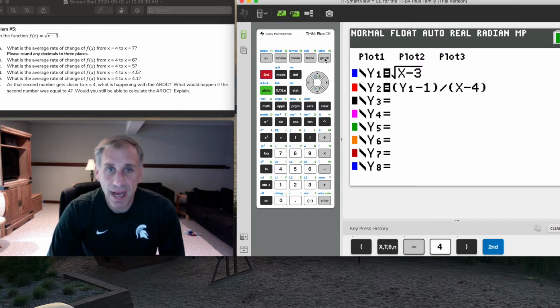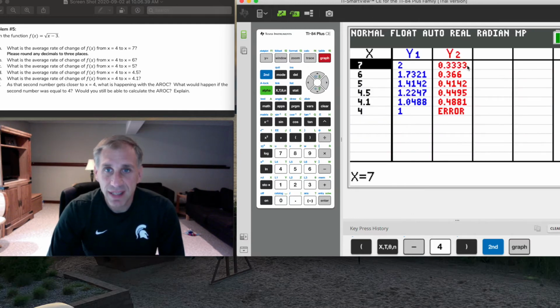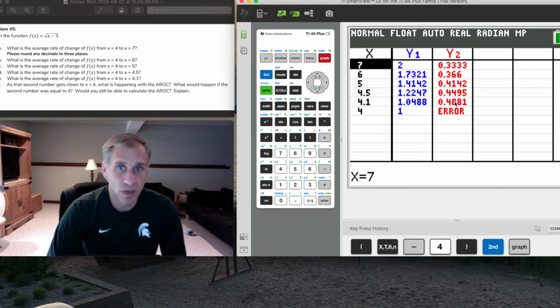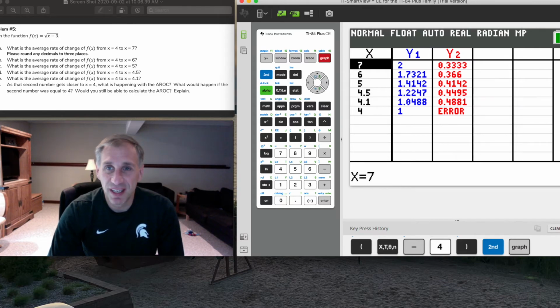So now when I go back to my table, what I can see here is that my average rate of change from 4 to 7 is this 0.333. The average rate of change from 4 to 6 is the 0.366, and so on and so forth. And so that makes it much, much quicker. I can do all of them at once instead of doing each individual one. So that's your graphing calculator tip for the morning.